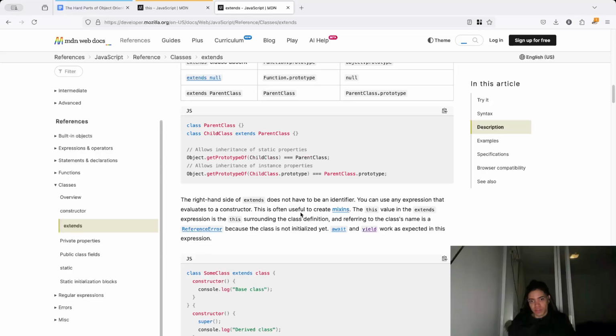This is often useful to create mixins. The this value in the extends expression is the this surrounding the class definition, and referring to the class name is a reference error because the class is not initialized yet. Await and yield work as expected in this expression.